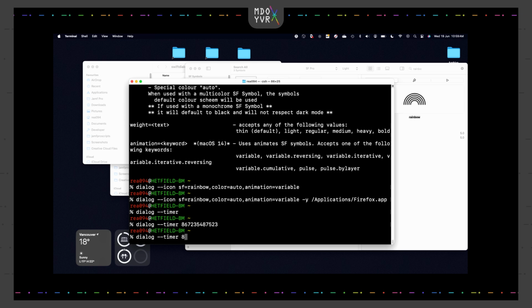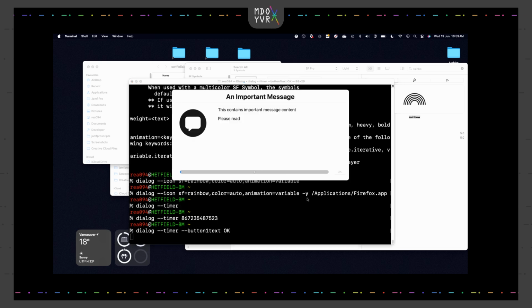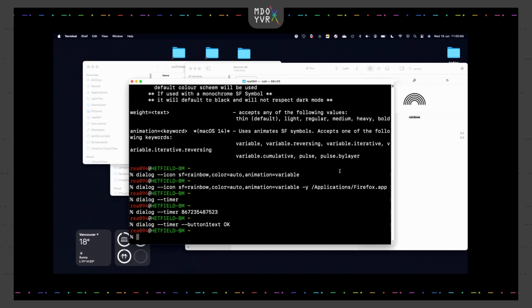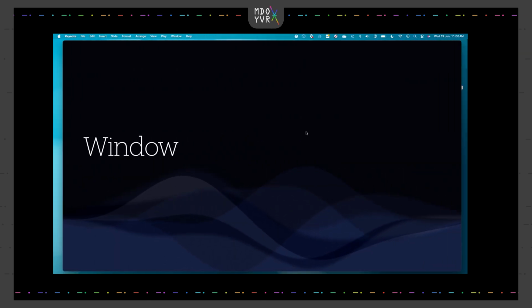If you put in button 1 text, then you'll get a timer, and for the first 3 seconds the button will be disabled, and then it will enable the button. And then if you click that, then you'll get the exit code 0. If you let timer exit, you'll get the different exit code for the timer, so you can do that. So yeah, that's pretty much the basics of timer. There's not much to go about that.